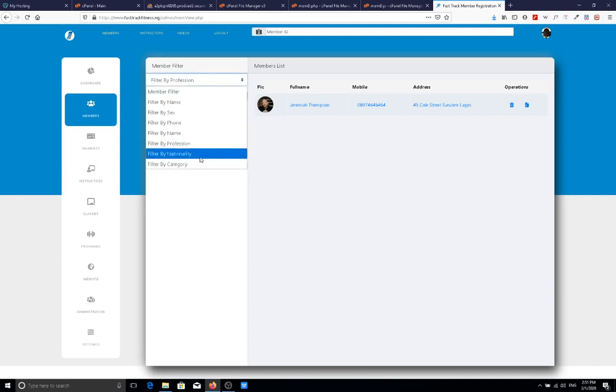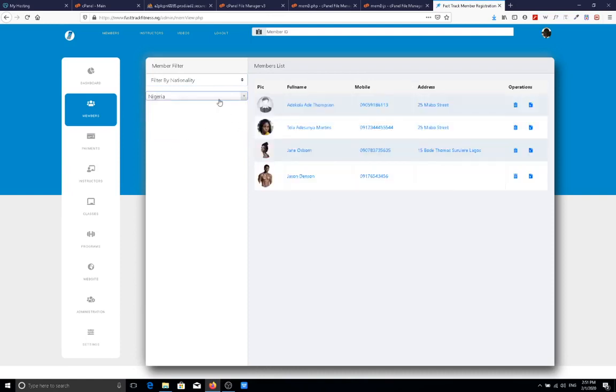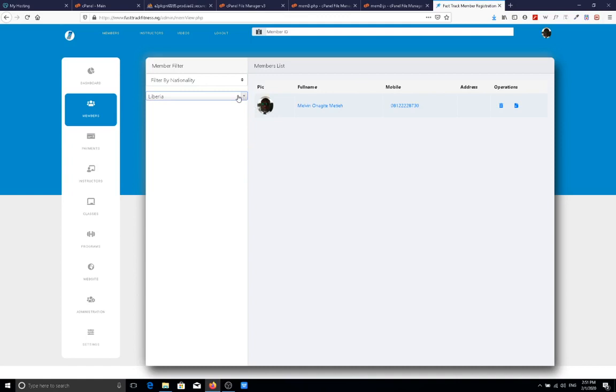I can search based on nationality, and say for instance I type Nigeria, it will bring out all our Nigerian members. You can see we have 4 members from Nigeria. I know we have 1 member from Liberia, so if I type Liberia, it brings out his name. If I do United States, I know we have 1 person from the US, it brings them out too.